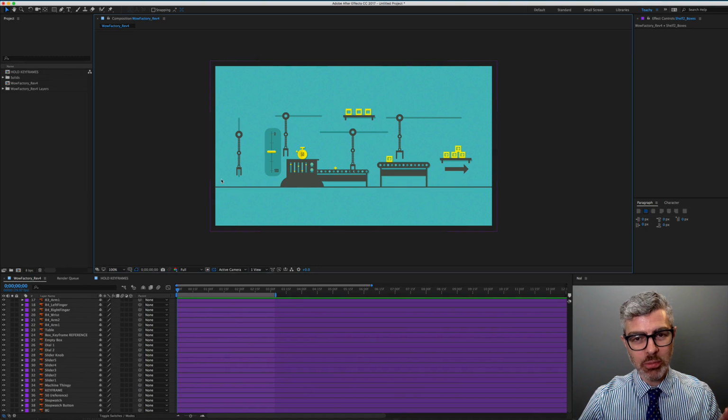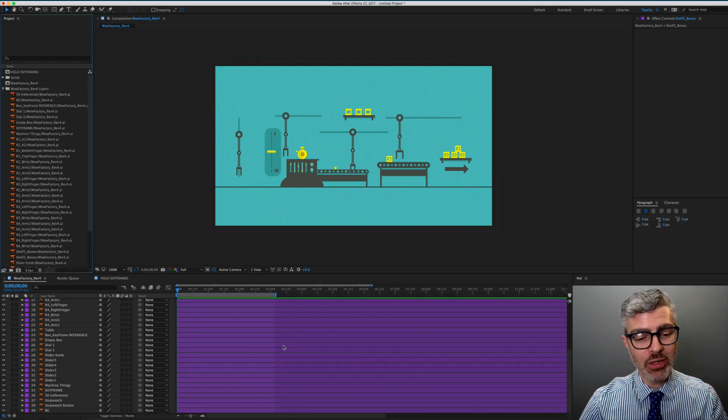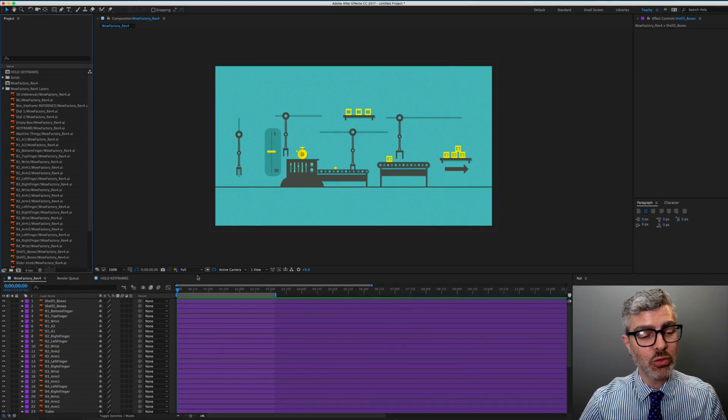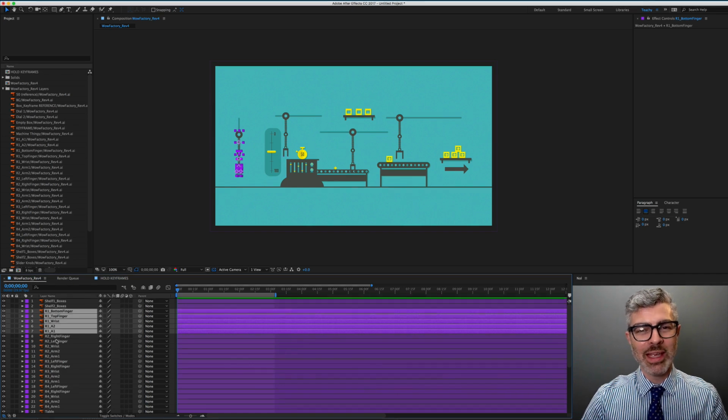And I do need to explain just a couple of things here. For one, if you look at the Wow Factory layers, you'll see that there's quite a lot, all right? And you can see that down here in the timeline as well. There's quite a lot. So you do really need to make sure that you color code these things, especially the robot arms, which I've given similar names to one another.